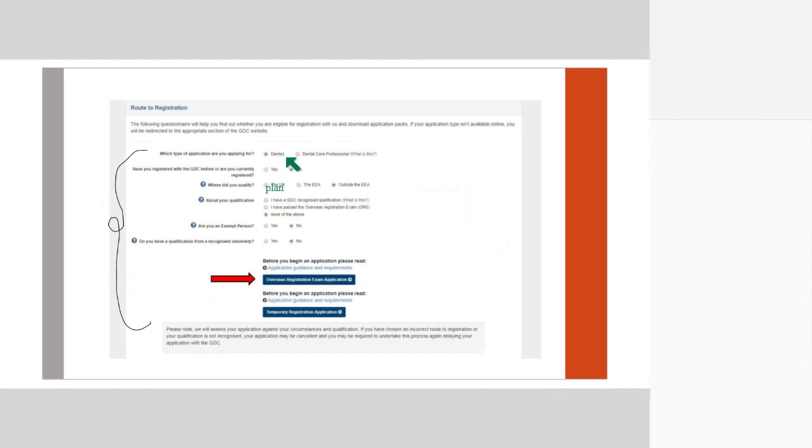This ORE exam is for a dentist, so you are applying as a dentist. Have you registered with the GDC before? You will mention yes or no as applicable to you. Where did you qualify: the UK, the EEA, or outside the EEA? About your qualification, you have to select the one which is relevant to you. Are you an exempt person? That means, are you exempt from giving the exam or the English exam or whatever?